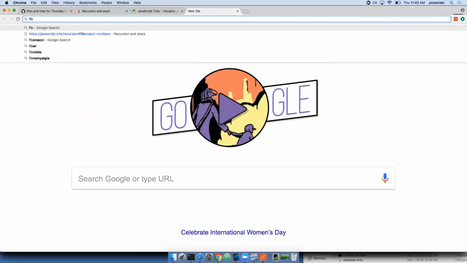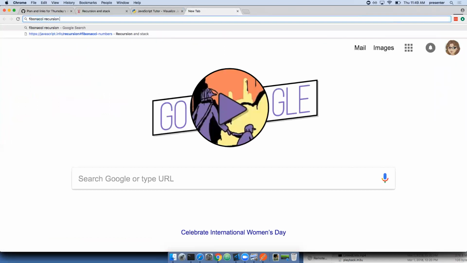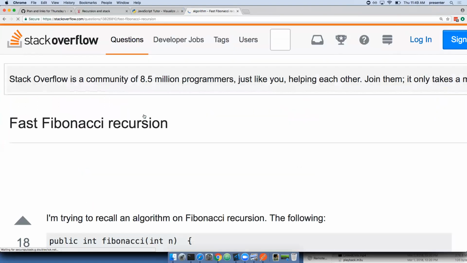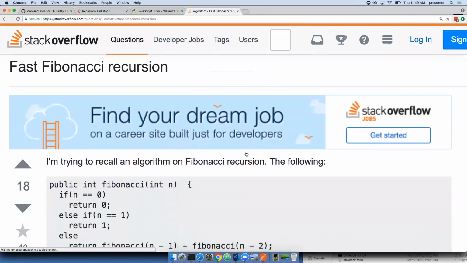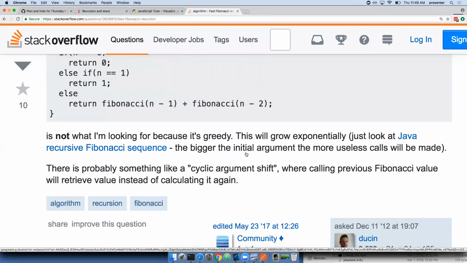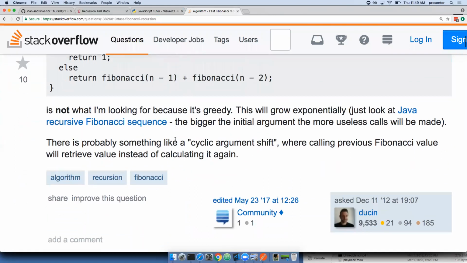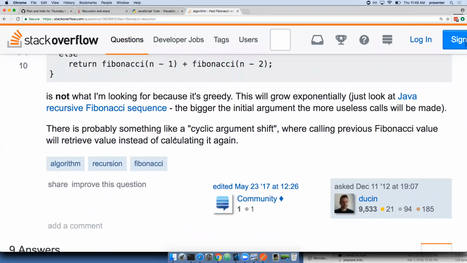So Fibonacci, recursion, fast. Just do that and look at that. We are not the only people who are looking to do fast Fibonacci recursion. This is the naive one. Still going on 79. Okay. How many minutes now? 25 minutes. Okay.